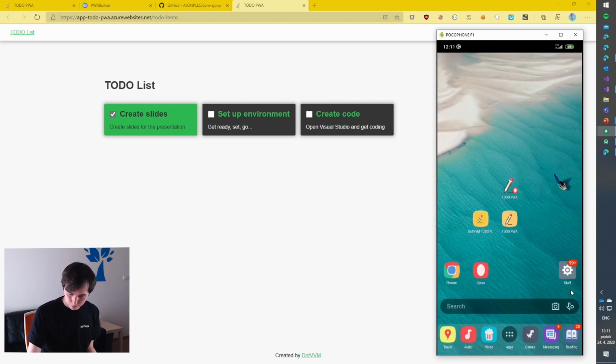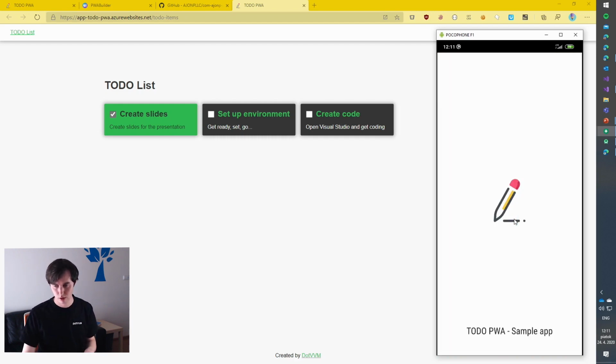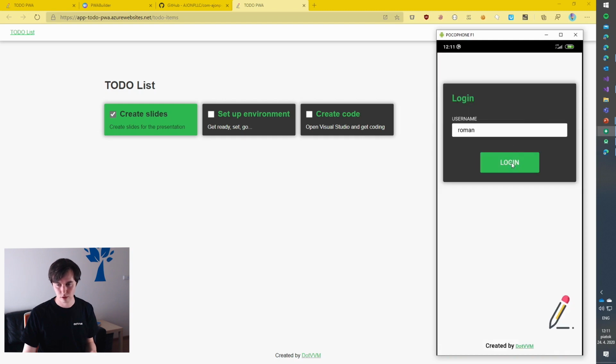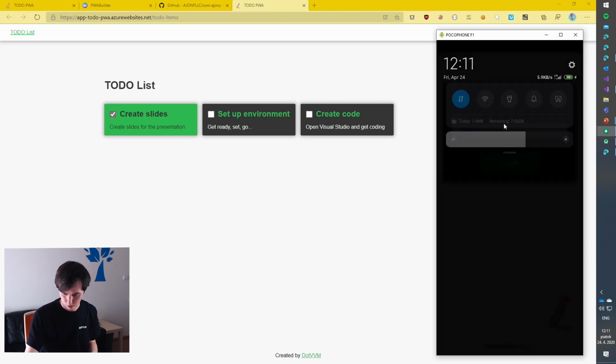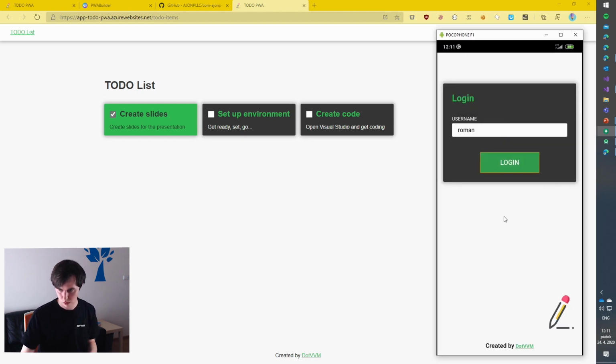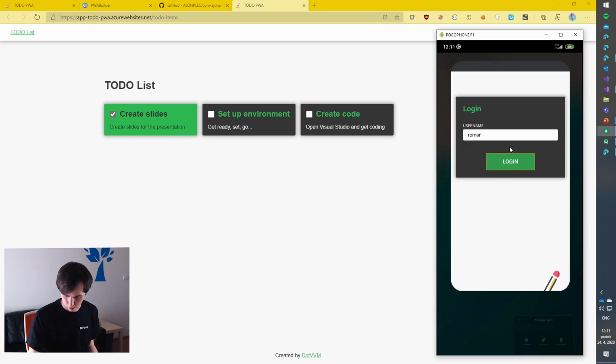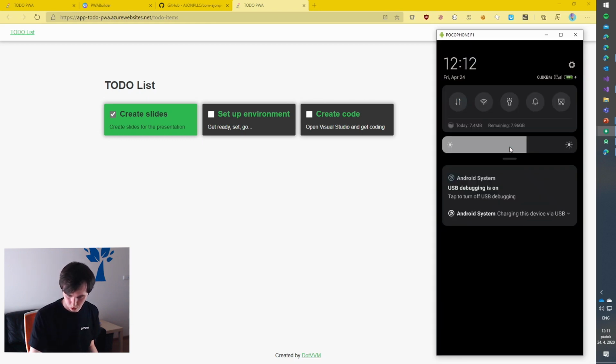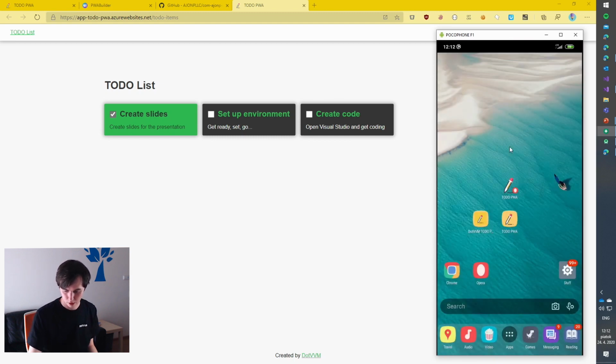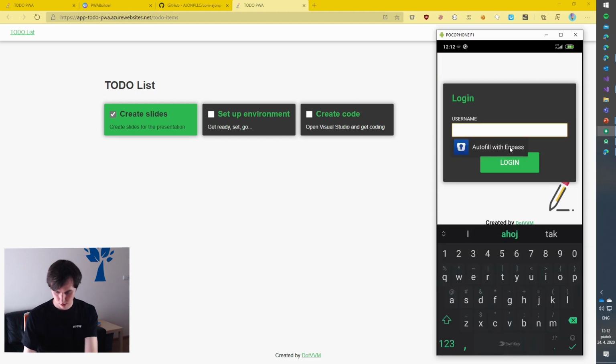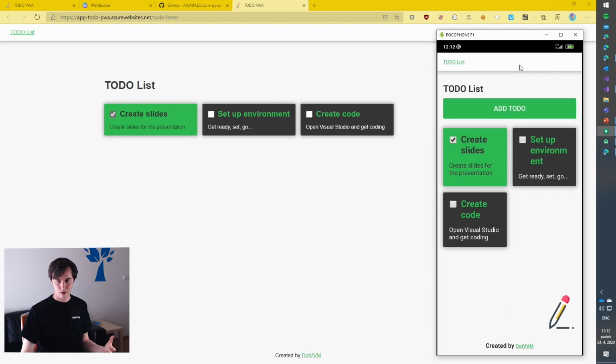Once it gets installed, it looks just like this. So there is an icon, there is a name of the application. When I run it, it runs in full screen. I can do login. There's some issue right now, probably with the internet, so let me just restart my connection and run it again. Yeah, let's log in. So I can run it this way.